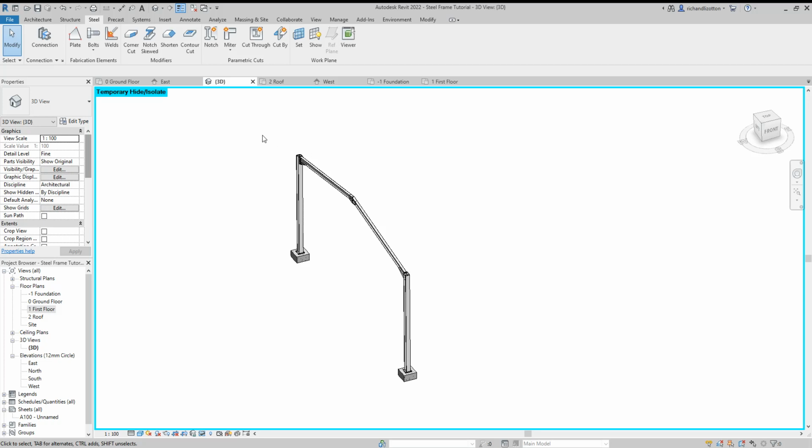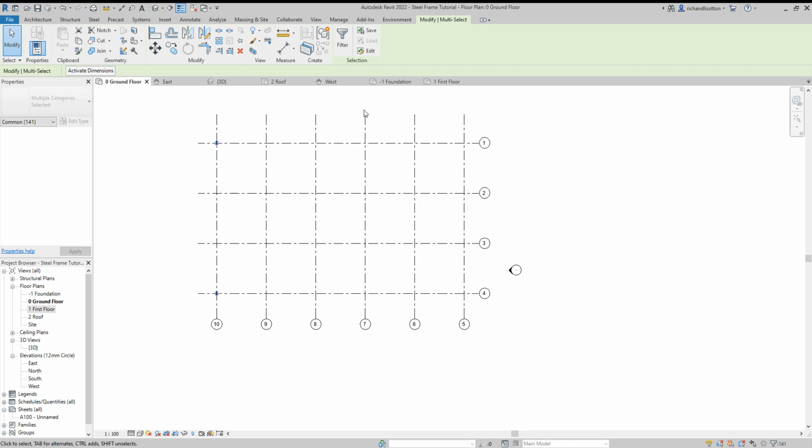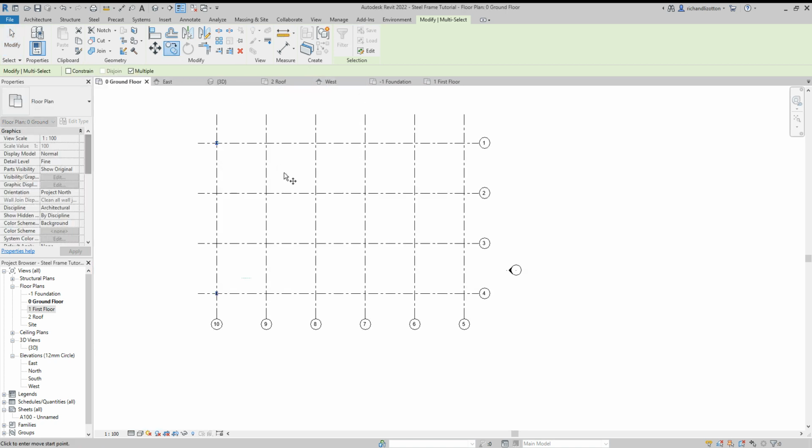We're now going to copy this portal. So I've highlighted all of it in the 3D view to make sure I get the connections as well. I'm then going to select the copy command, and I'm just going to very carefully make sure that I keep this level as I copy it across from grid line to grid line. Be careful not to go at a funny angle.